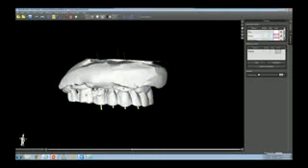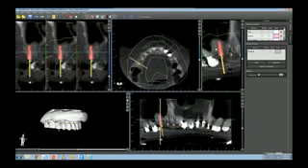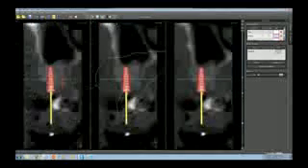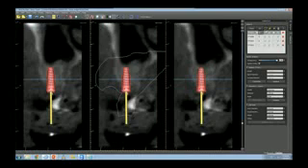I'm able to project the outlines of the temporary bridge onto the cross sections. So this is tooth number 4. This is the second bicuspid. And here we have an outline of the temporary bridge.